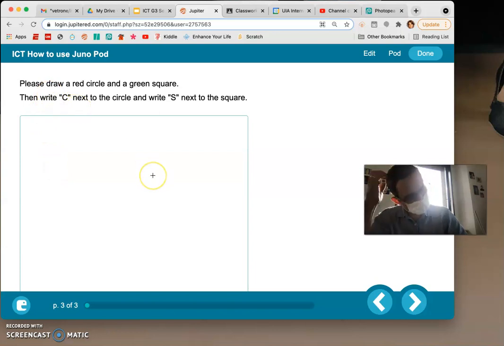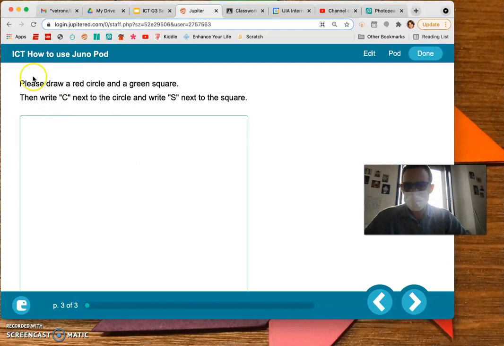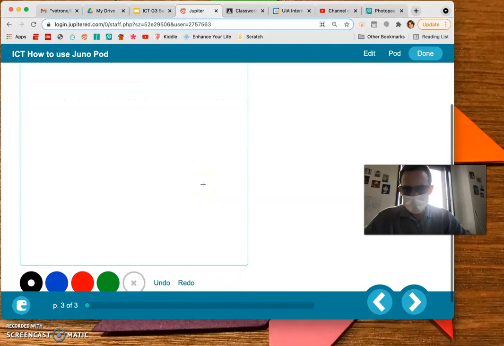Please draw. This is another, you will have 2 of these kind of questions where I'm going to ask you to draw something. Okay, please draw a red circle and a green square, then write C next to the circle and write S next to the square. So there's a big square. I don't have anything to draw with. I'm going to scroll down.